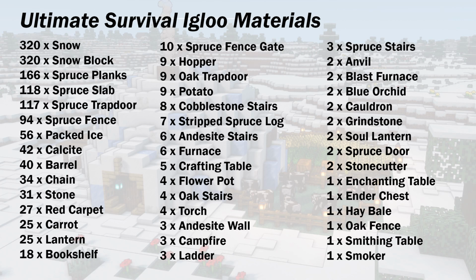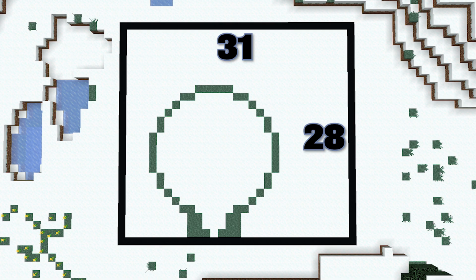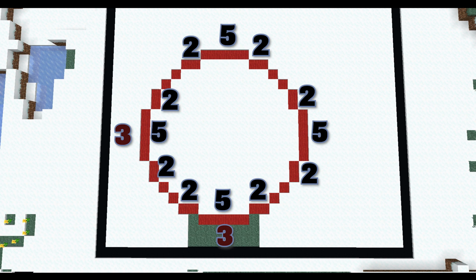Here's the materials for the build that you'll need, including everything for the interior. Marked on screen is an area of 28 by 31 represented by the black box, and the entire build will fit inside this area. First we're going to lay out the footprint for the igloo, which is going to be a circle, and we're going to do this by coming in by 3 blocks from the left hand side and from the front of the build.